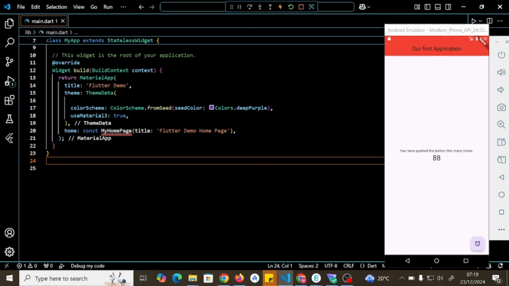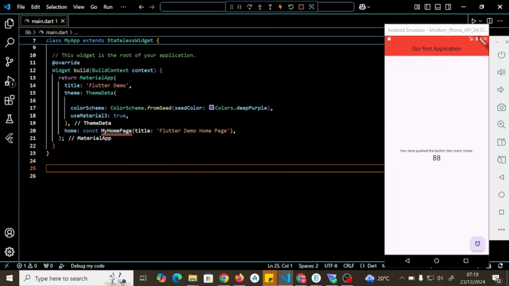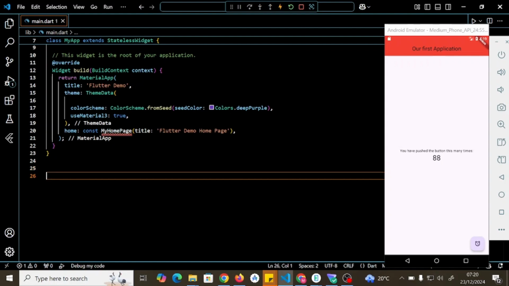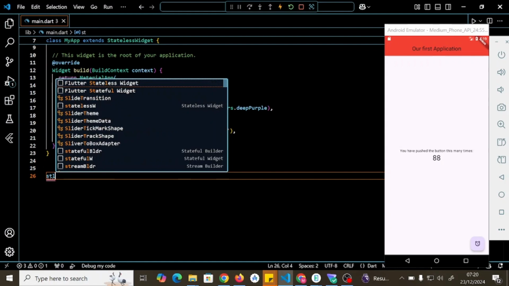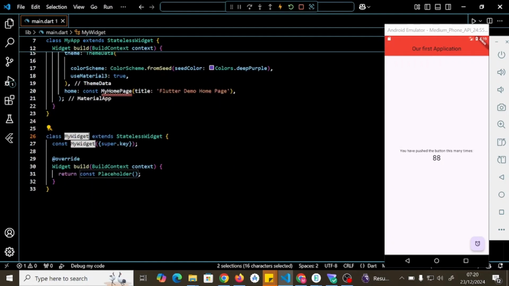We have the stateless and the stateful widget. The stateful is the widget that changes state, and the stateless is the widget that does not change state. Now let us make the stateless widget. If you want to bring this widget, you can just write stl. It will bring you options. You can tap here, Flutter stateless widget. It has come. Now they have brought us this widget. We do not want this.